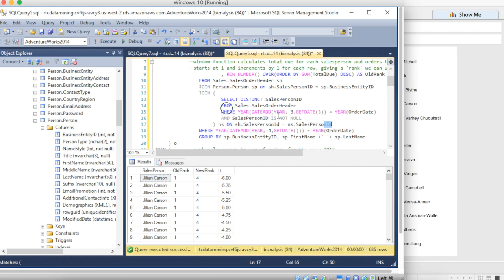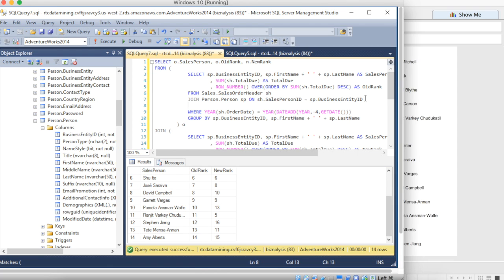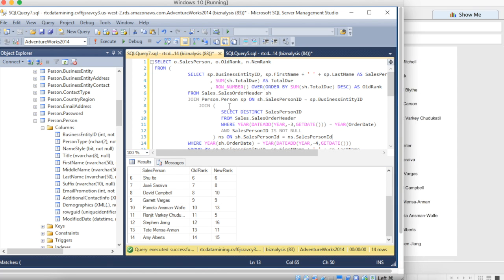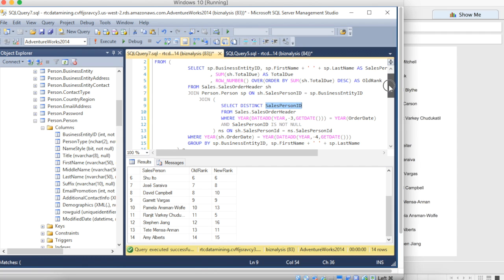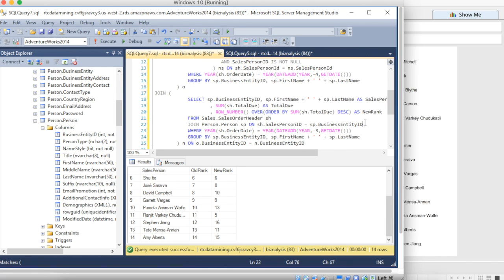Just in the interest of time, we have another subquery that we're going to use as a filter. So basically, within each of these queries, we're going to put another query that just selects all the salespeople that had sales in the other period. So here we're looking back 4 years. We want to make sure that we're only seeing people that had sales 3 years ago. We'll do the same thing here.